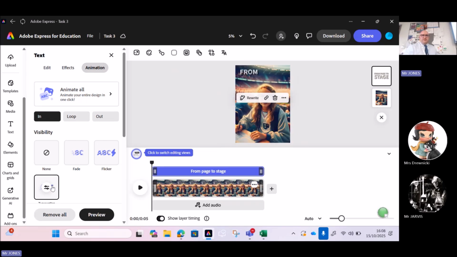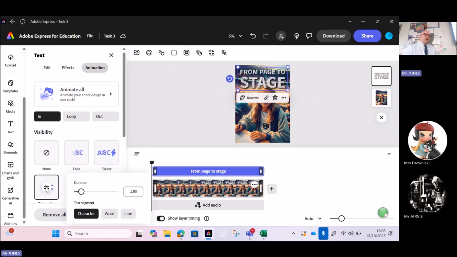Okay, let's go with typewriter, for example. There you go, it's typing it in. Okay, but over the top of each of them, when you've selected it, you've got a bunch of settings. So you can then decide, okay, I want it to be character by character. Actually, now I want word by word, a bit quicker. Line by line, which is obviously a lot quicker. Let's do character, so it's a bit more like a typewriter. And I want it to be a little bit longer. I want it to be maybe 2 seconds. So let's see what that looks like. There we go.